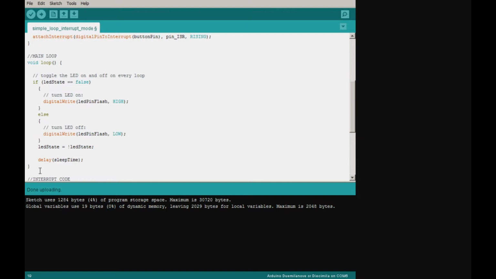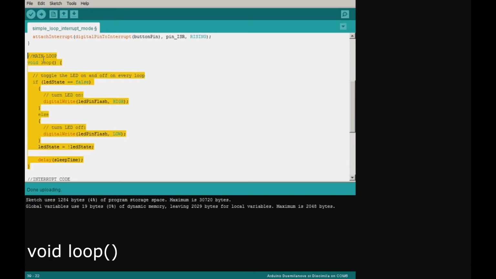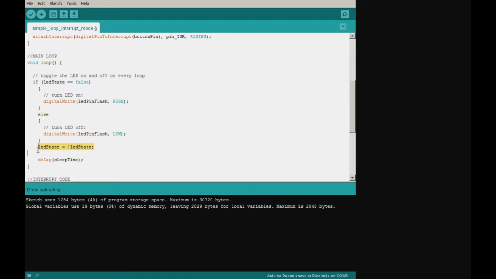The main loop is exactly the same as what we had in the part 1 video with a simple LED flasher. We're turning the LED on, we're turning the LED off, simple as that. Then we're keeping track of the state, and inverting the state to make it toggle, to make it go on, off. Every time the loop goes round, we're going to change its state and make it flash.